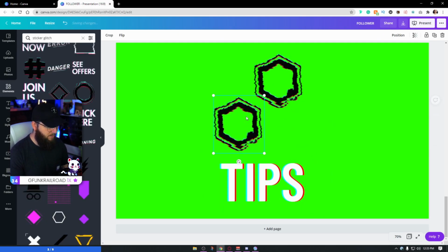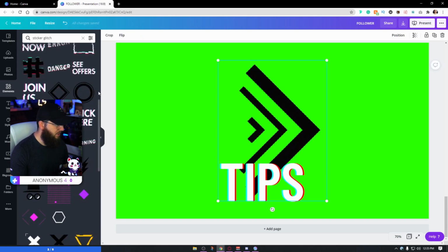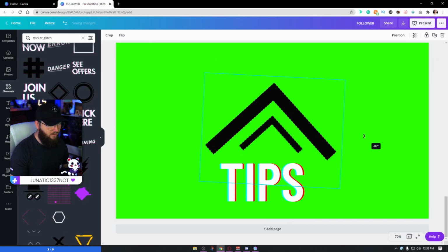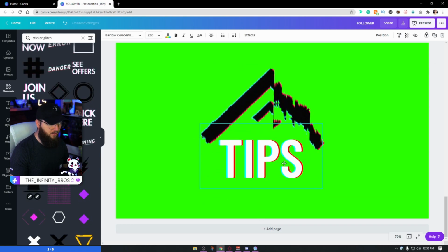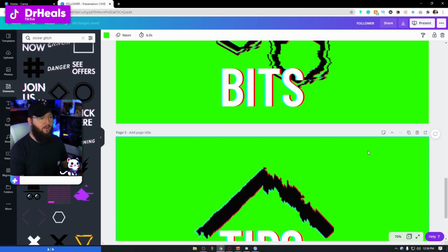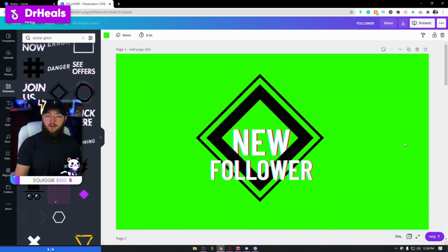And so we need something reminiscent of a dollar sign. I think last time I just used that, but actually I'm gonna use this one this time. And I wanna do it like an up arrow, like this. And so you do your tips like that. There we go. And there we go. We have quickly made 3, 4, 5 alerts that will look great on our stream.